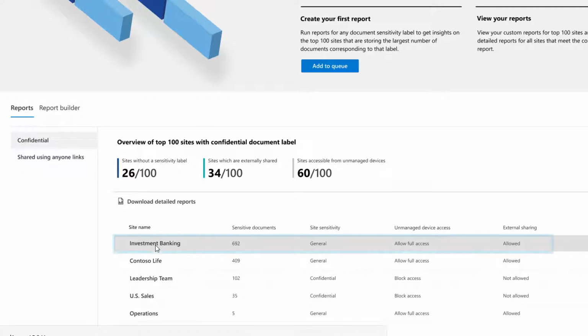So at the top of this list, there's an investment banking team in Microsoft Teams that has over 600 files marked as sensitive, but only a general label, which in our case means that unmanaged devices and external sharing are allowed on that content. So that gives me some concern. Jeremy, you're part of that team. Let's take a look at what's going on there.